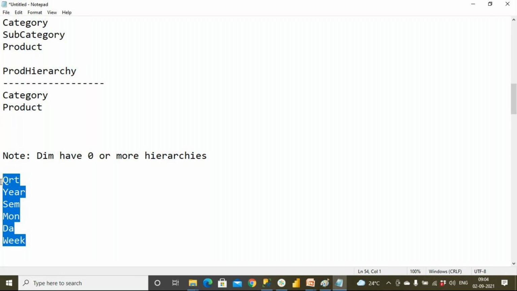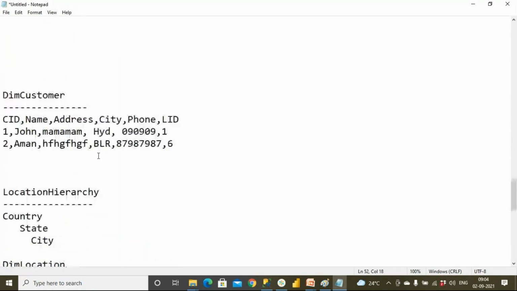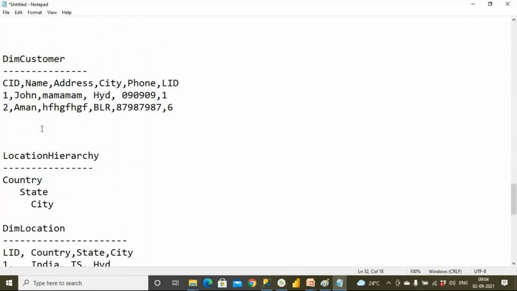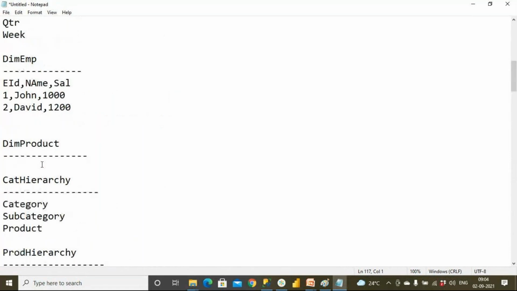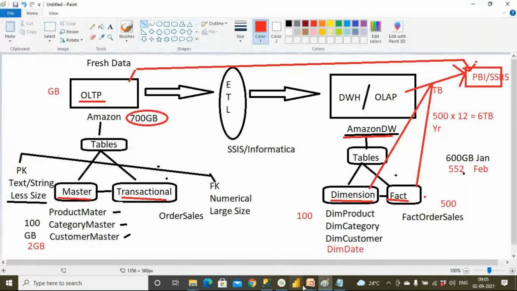Hierarchy means arranging the values in the proper order. So you may have zero hierarchies. Zero means sometimes you cannot create hierarchies, for example the dim employee table, where I don't create any hierarchies. I can create one hierarchy or multiple hierarchies. Why do we create hierarchies? To create drilling down reports. Am I clear? That is the point you need to understand.